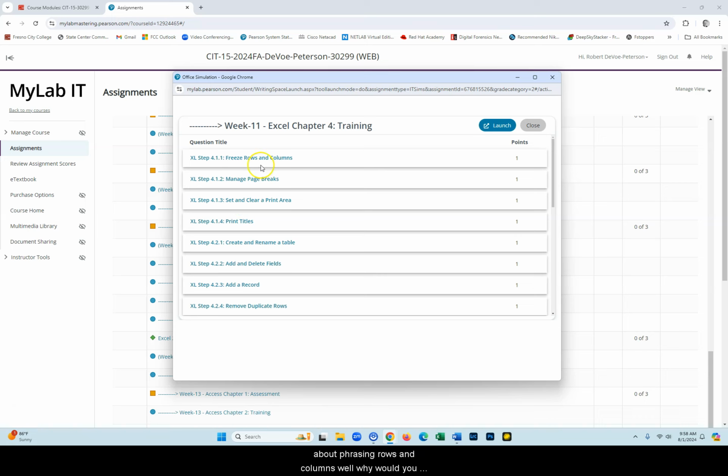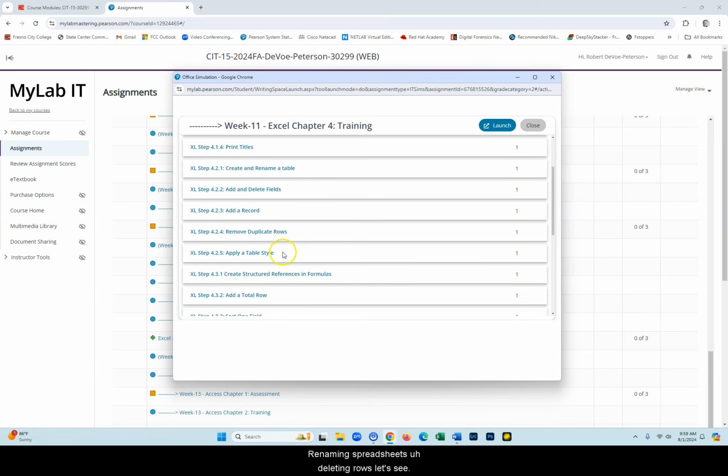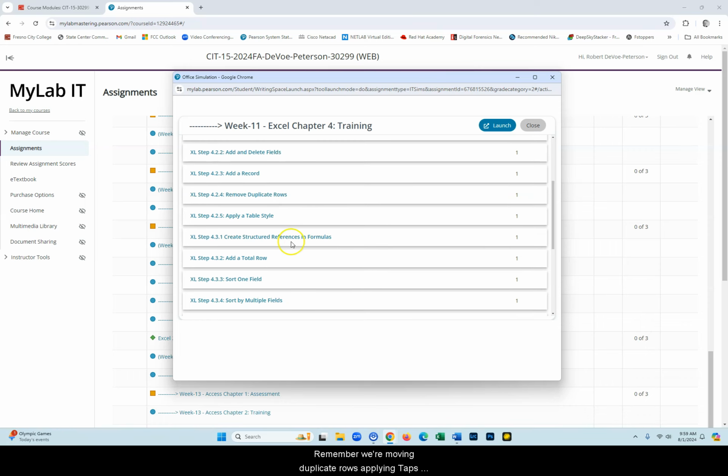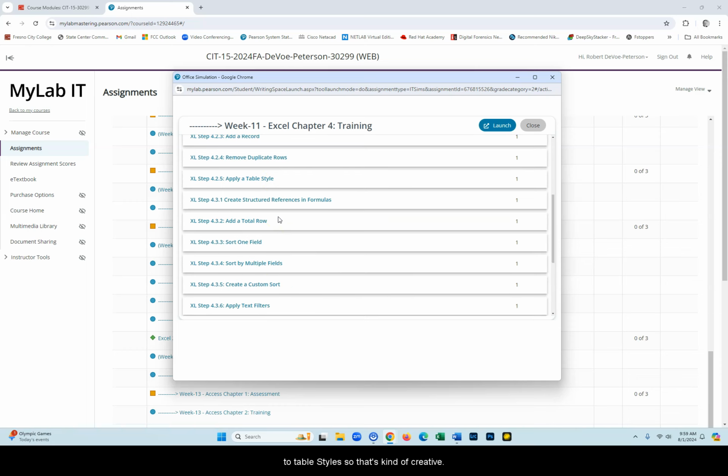So you're learning about freezing rows and columns. Well, why would you do that? Well, perhaps you have a very wide spreadsheet that falls off the screen and you want to print the screen, but you don't want the information in the middle. You can kind of freeze it or hide it. Page breaks are kind of handy for printing also. Set a print area, learning how to do print titles, renaming spreadsheets, deleting rows. Let's see, removing duplicate rows, applying table styles. So that's kind of creative, and it's gotten more advanced.